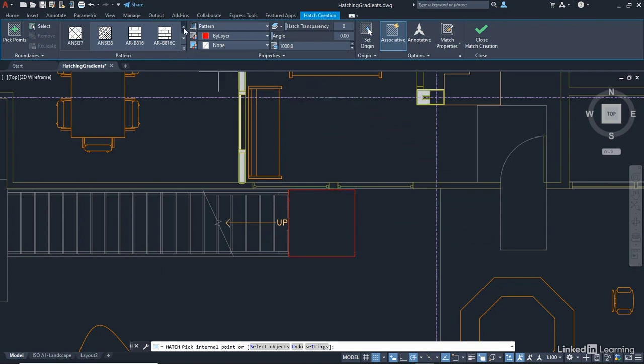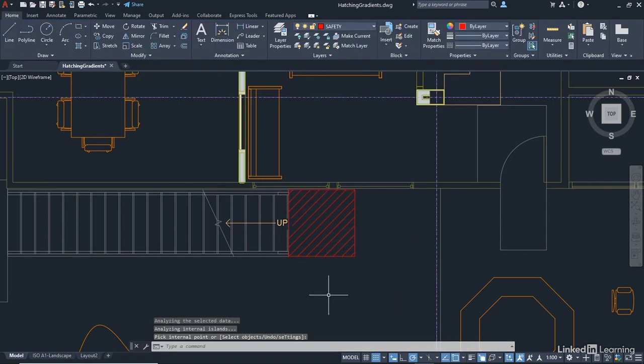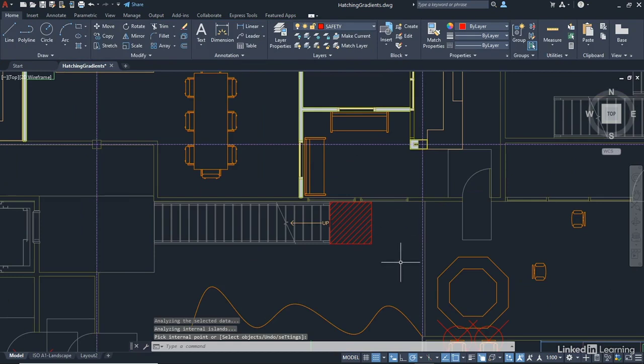I'm going to go up to the top of the list in the pattern panel using the arrows, and I'm going to use just the standard ANSI 31. ANSI stands for American National Standards Institute, by the way. So if I click there, come in there, there's a nice hatch there. It's using that 1000 hatch scale. It's remembered it. So I click there like so, enter to finish, and I've now hatched that area, and it's a hazardous area. We don't want the staircase blocked for safety reasons, as you can see.